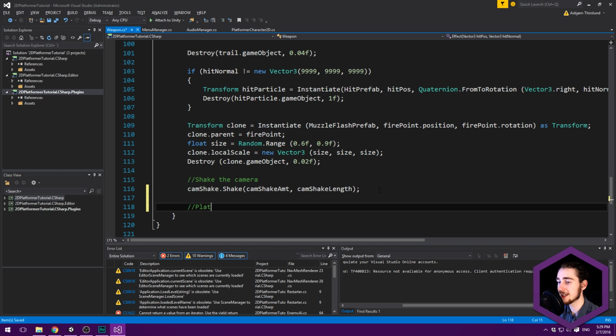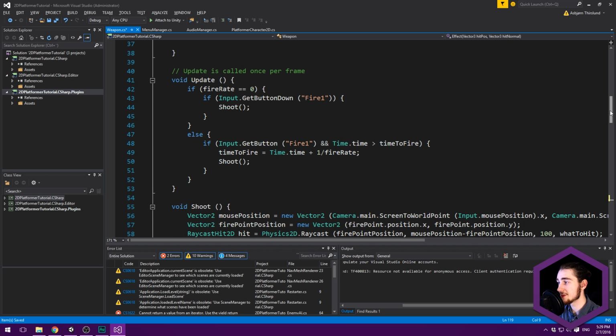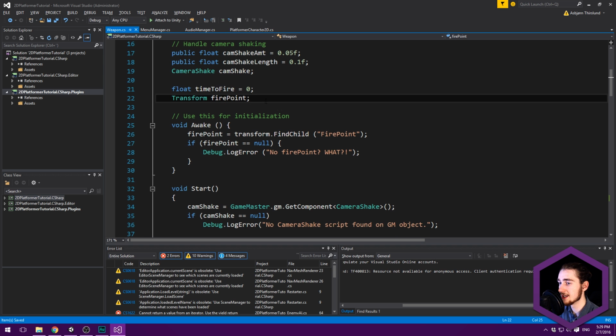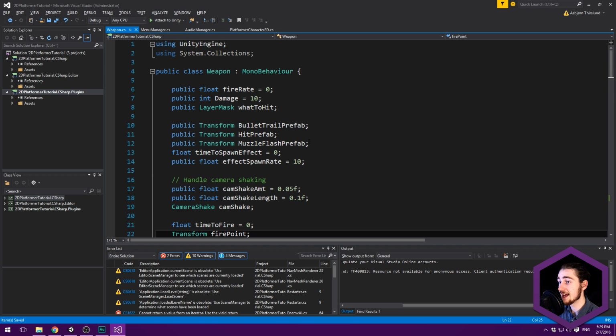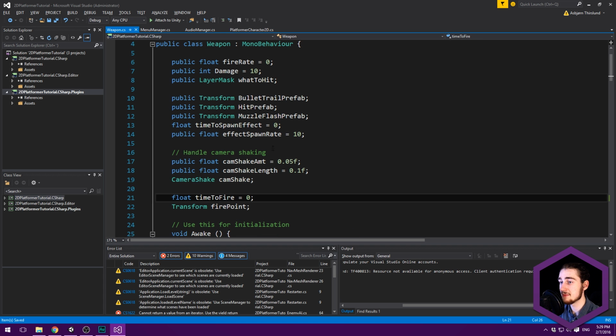So here, play shoot sound. And this basically happens as with any of the other stuff. We could have different sounds for different weapons. And therefore, I think we should have a variable up here with the name of the sound that this weapon uses. So let's go ahead and just make that very quickly.